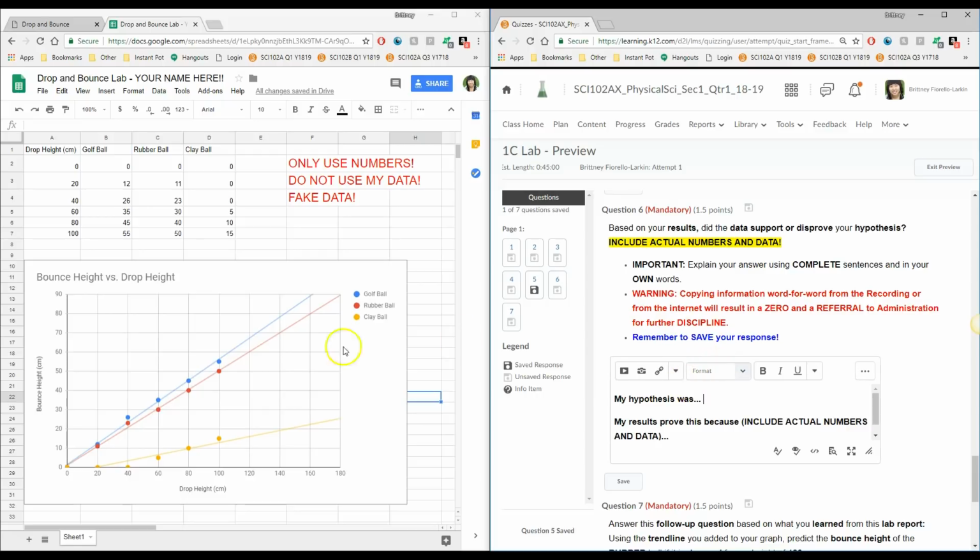If we see from our data that as we drop from higher heights, the bounce height gets lower and gets worse, then we would say that this is disproven. So far though, based on the little data I've gotten from here, I do see a trend that this is going to be increasing for the golf ball and the rubber ball. The clay ball didn't seem to be increasing, so if that disproves your hypothesis, you should mention that the clay ball was an exception.